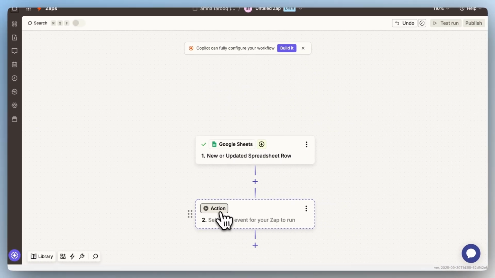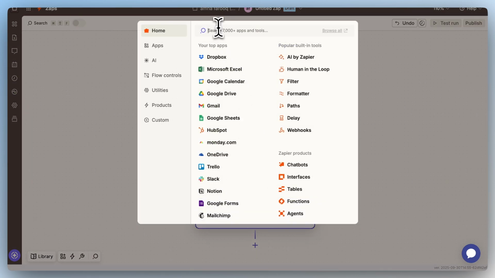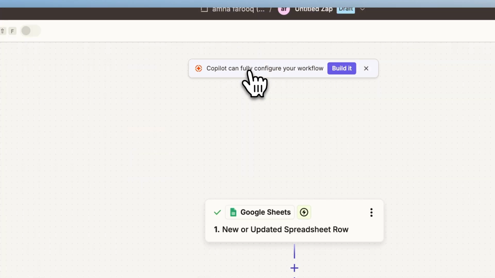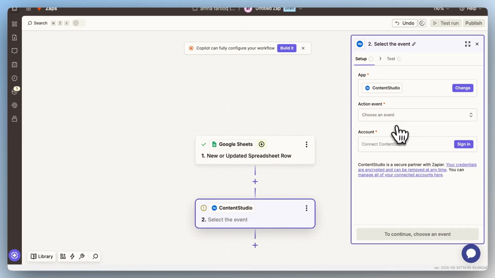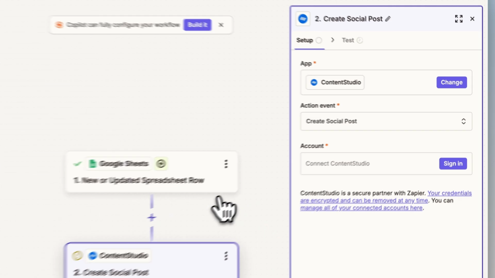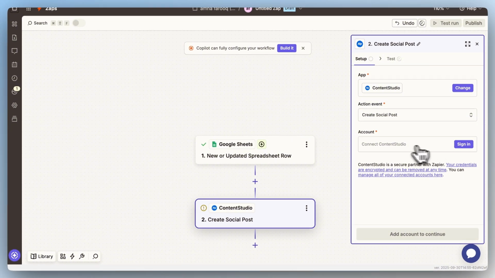The action is the "then do this" part of the workflow. And this is where Content Studio comes in. The goal here is to take the data from Google Sheet and automatically turn it into a draft post inside Content Studio. So search for Content Studio as an action app. Zapier will then ask you to pick an action event. Select Create Post. This lets Zapier draft or schedule a post in your Content Studio account.